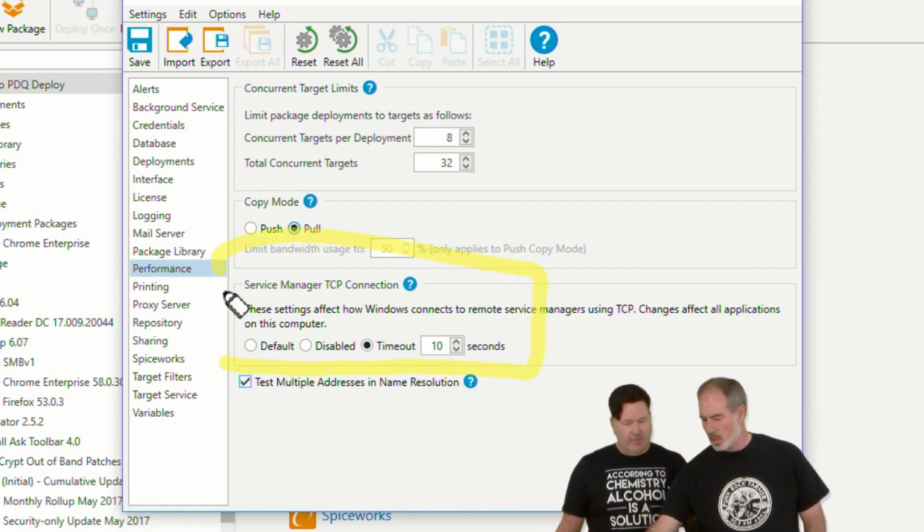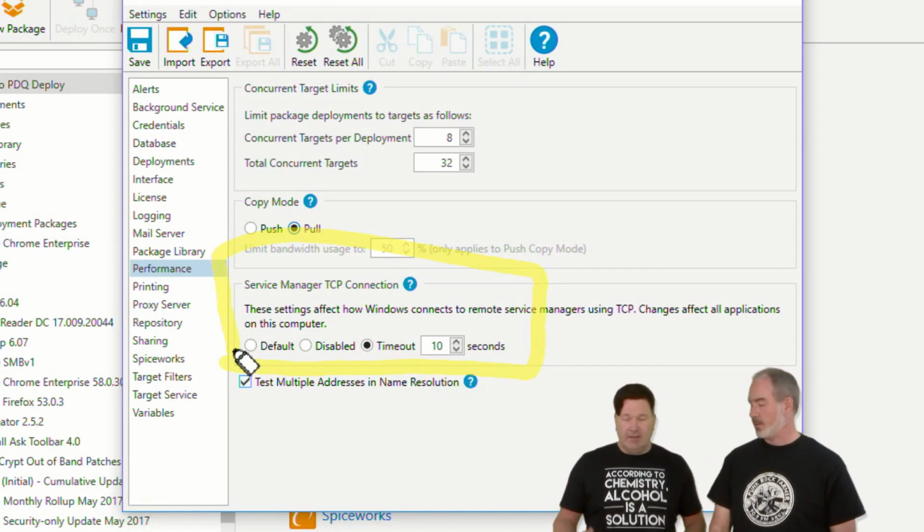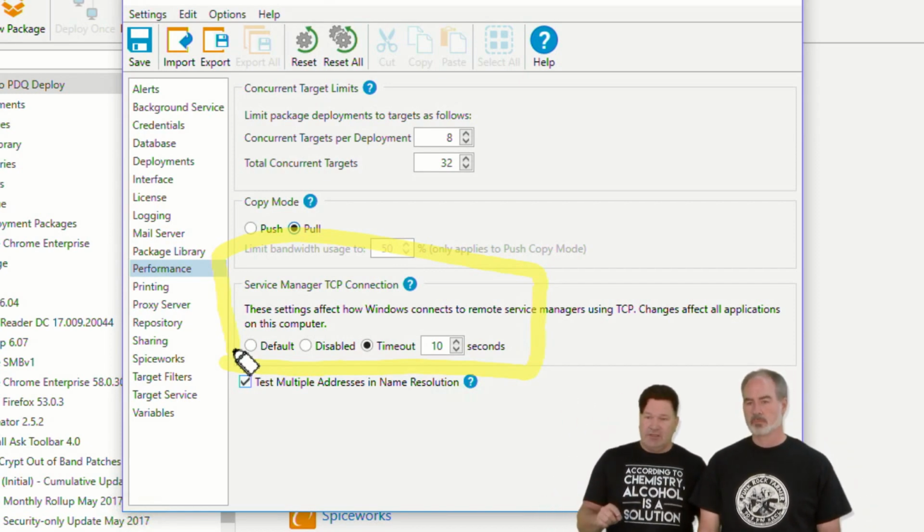Help me out here, Brig. Oh, anything that requires RPC. Yeah, anything. Thank you. Okay, so just know when you change this, it's going to change.